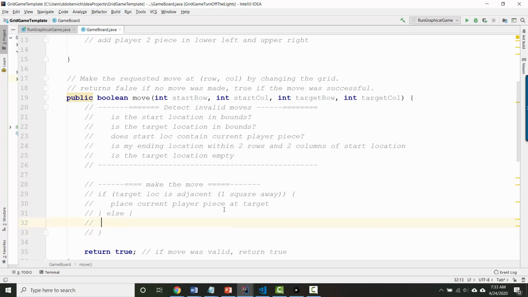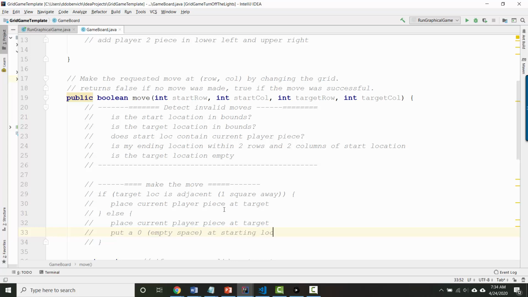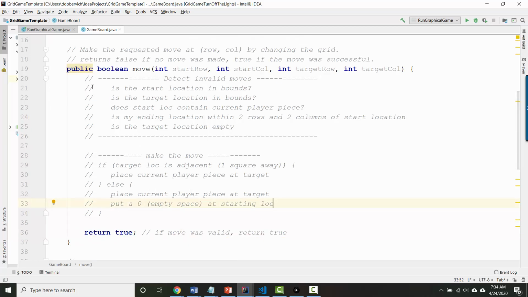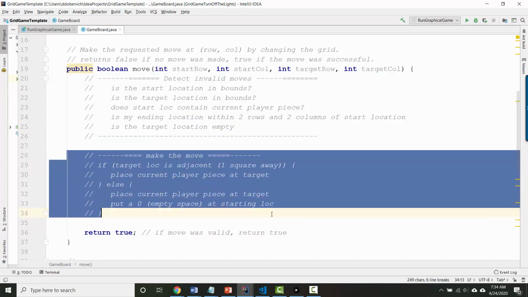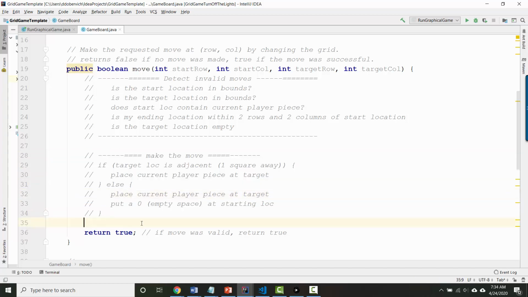Otherwise, it must be that I'm making a jump move. So in that case, I want to place current player piece at target, but I also want to remove my piece from the starting location. So I want to put a 0 for empty space at the starting location. All right, so this is feeling like an okay plan. I'm going to detect whether my move is valid. If it is valid, I'm going to make the move, but depending on what type of move it is, I'm going to do something slightly different.